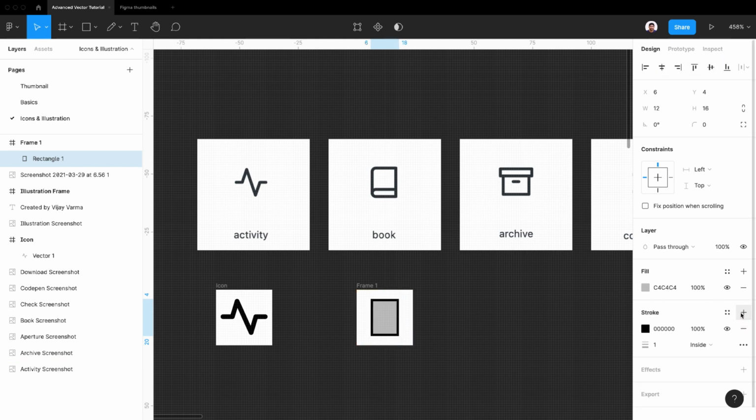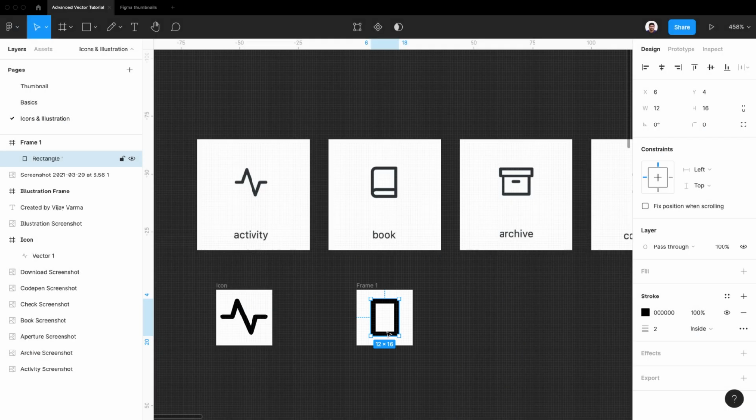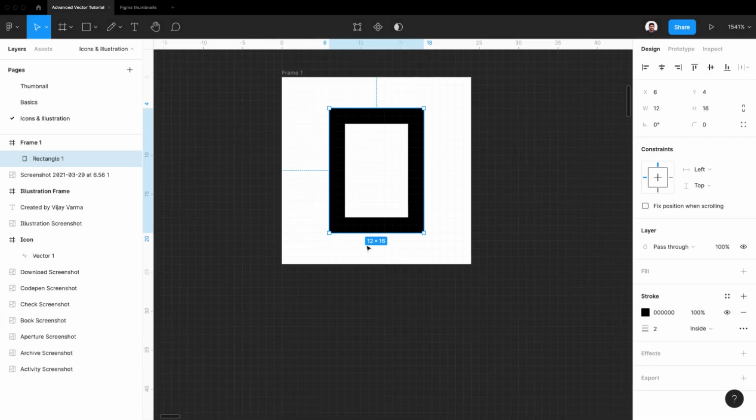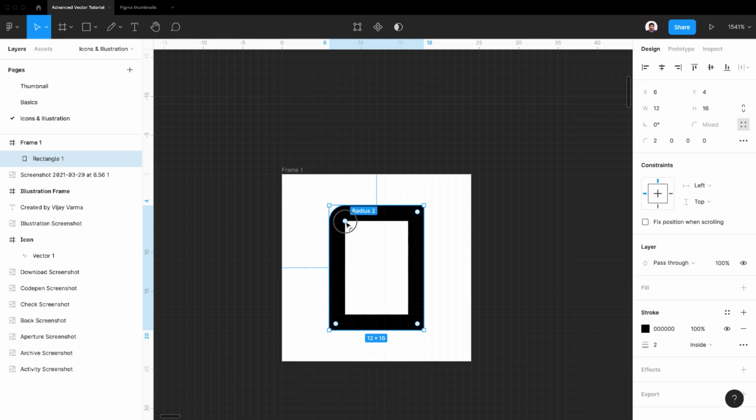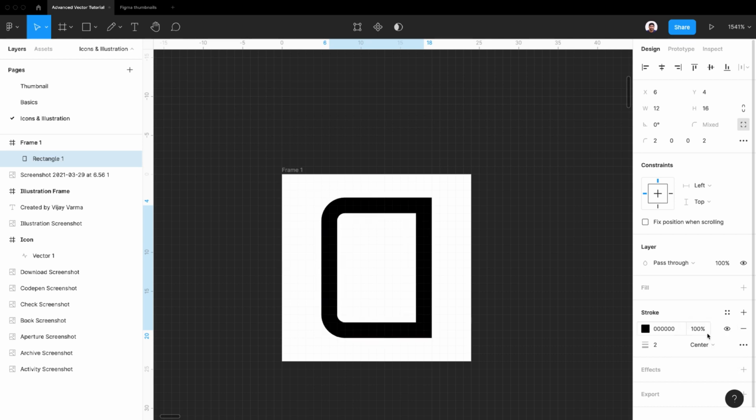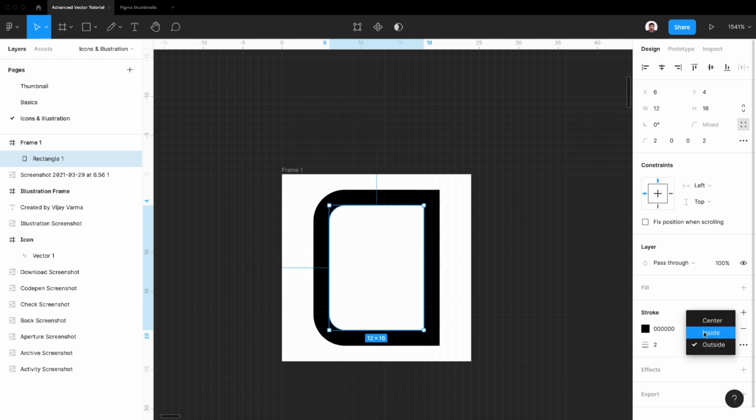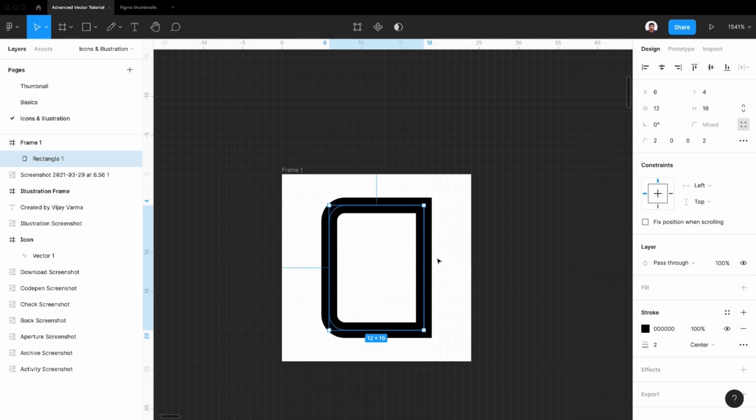Change stroke and fill effect. Hold Option or Alt key to change just one corner radius. I'll keep the radius to 2. Observe the stroke position as inside, outside, or center. I'll keep it to center for now.